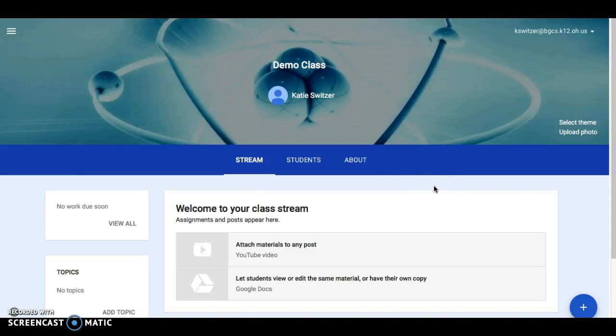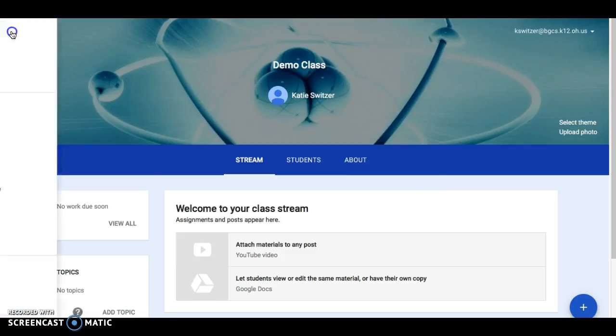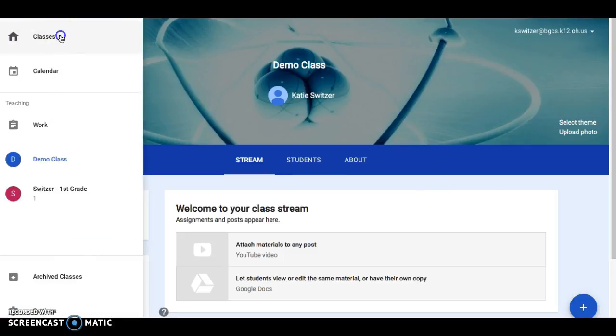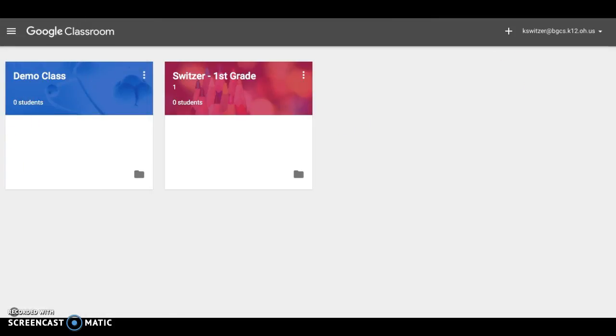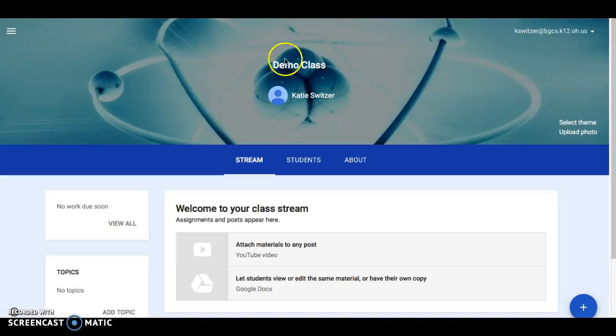So first thing you probably want to do is select a theme. So if you go back to your original screen, if you click this and go back to classes, you'll see the list of classes that you made. So for right now, this demo class, it just shows the theme on the outside. So when you go into it, you can change it based on what you want to remember your class as.